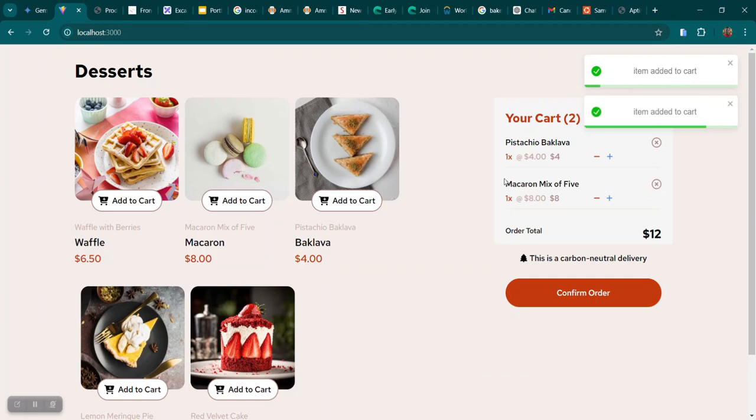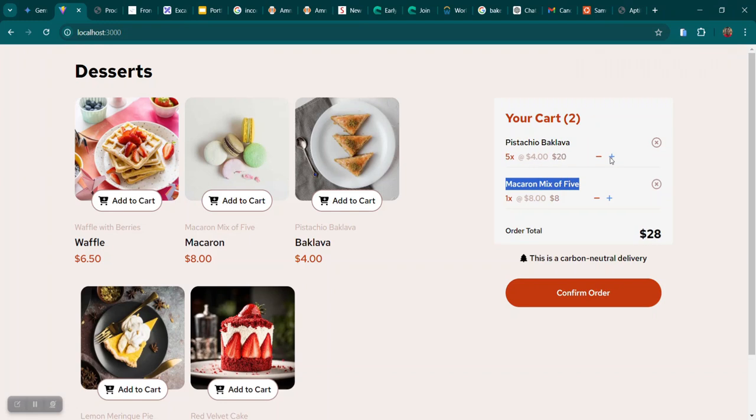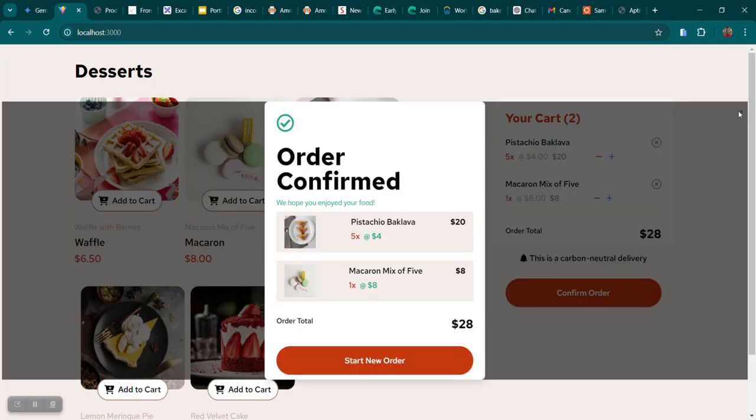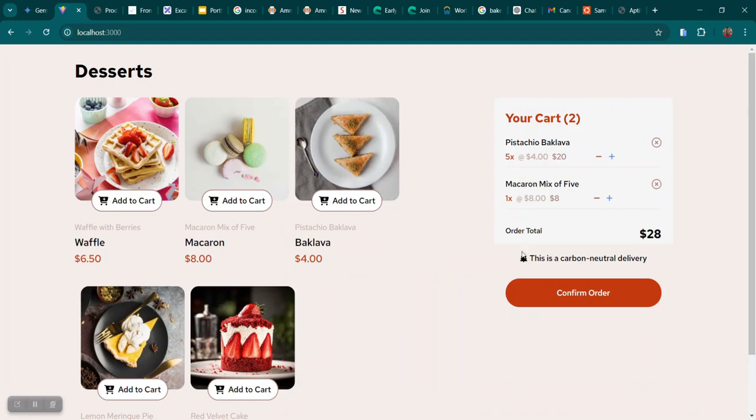I can increase the quantity here, and you can see that the number of items in our cart is 2, right? Pay attention to the price and the quantity, and the total order. Now this can look very simple, because it is kind of close to the item that we are adding.